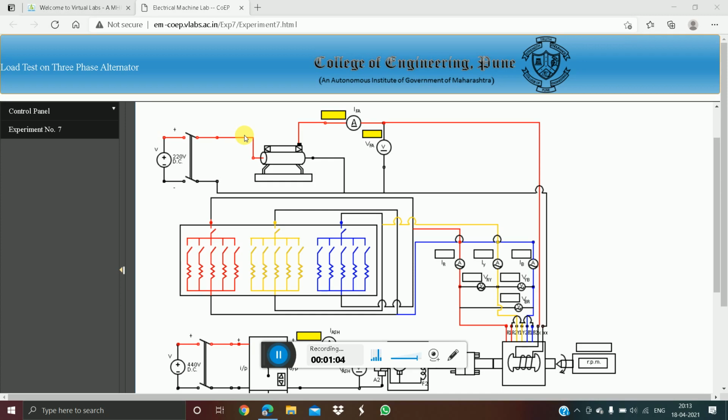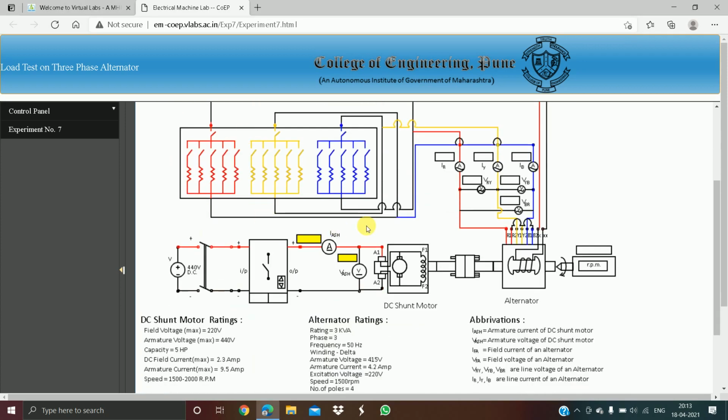Let us now start our experiment. The DC shunt motor is coupled to the alternator, which acts as a prime mover. By closing this DPST switch, the current starts to flow in the DC field winding, which gives output as mechanical, which acts as a rotor to the alternator.